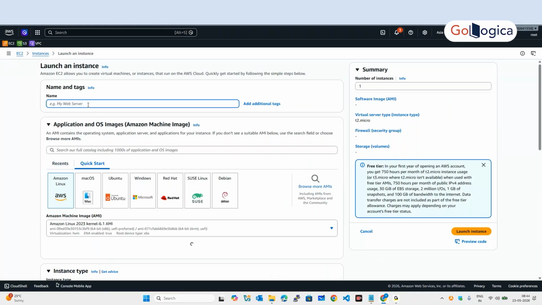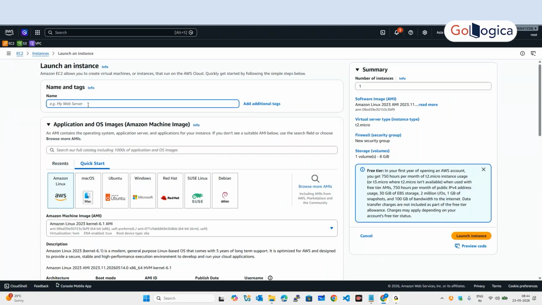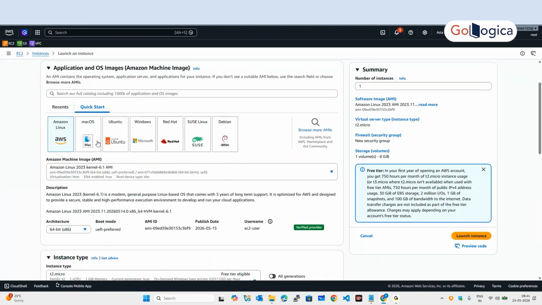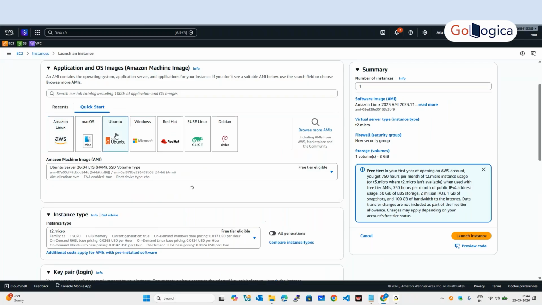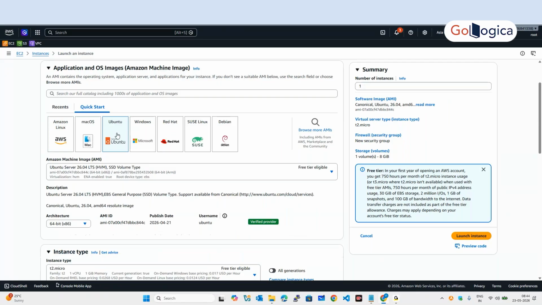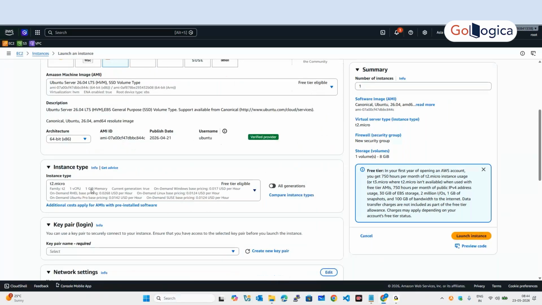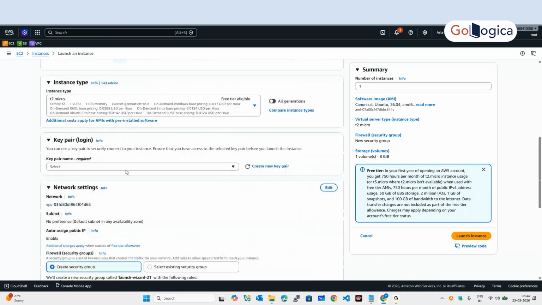We will call it demo instance. So this time we will go with Ubuntu. We will go with the Ubuntu AMI, Amazon Machine Image. Then the instance type will be the same, the free tier eligible one, T2 Micro. For the key pair, to take remote connection, we need the key pair.